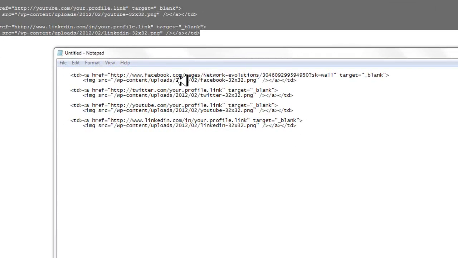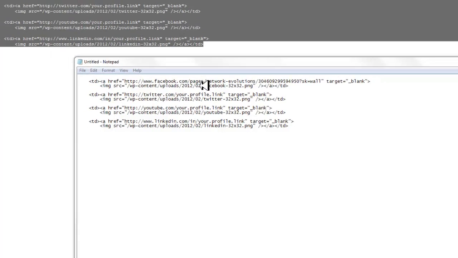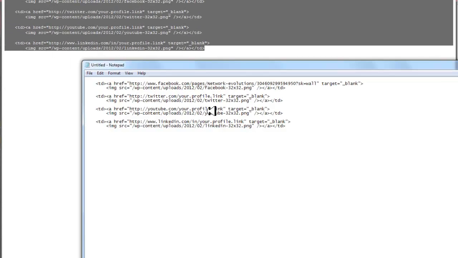Next thing to notice is up here, you have the date. So this is February 2012. Now it is March 2012, so I'm just going to change that to 03. And this is because the date you load this into your WordPress media library is the date you have to have here. So they have to correspond.